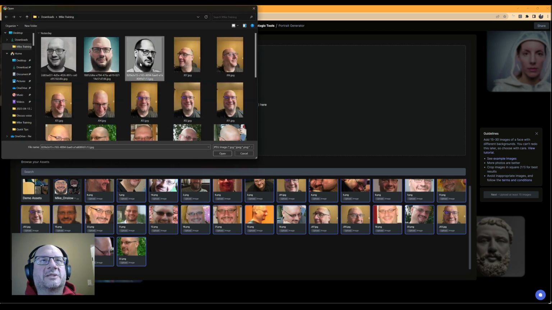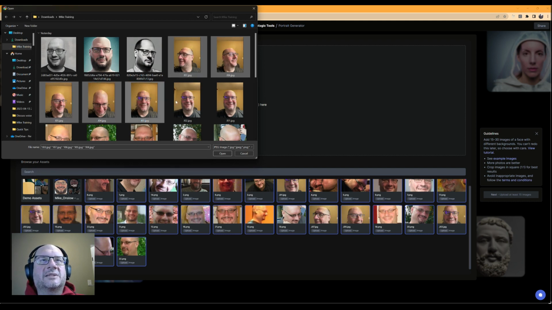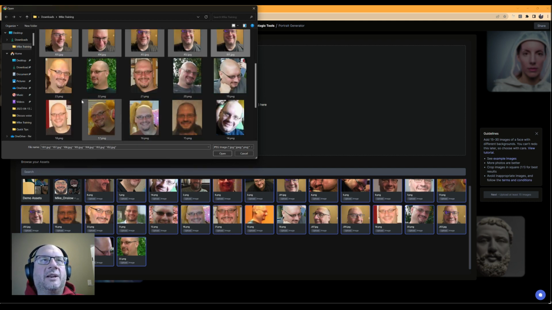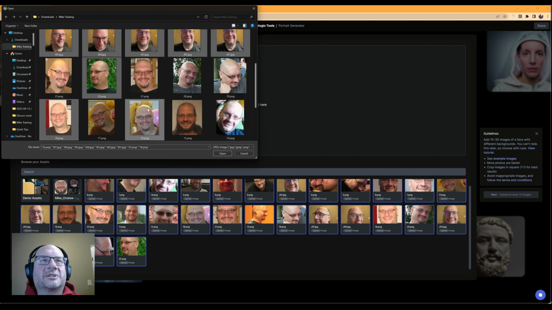Silly, by the way, these are some of the ones that were generated. That is pretty cool. This time I'm going to go with 15, and I'm going to try and go with the ones where I was more clean shaven and see how this works out.